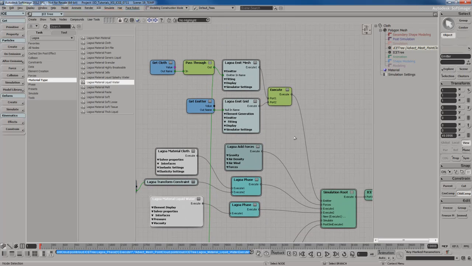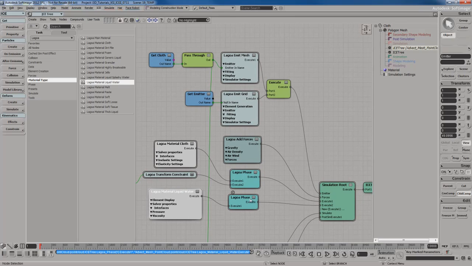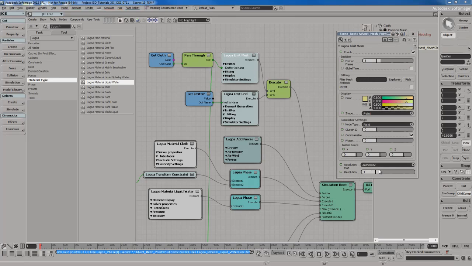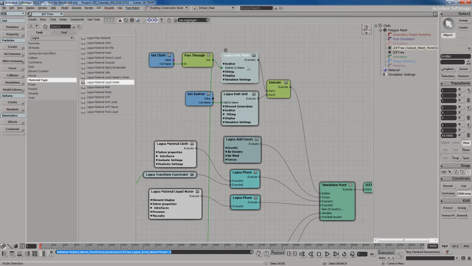Okay, we're still not done. There's still a little bit more editing we need to do. Very important when you're working with multiple phases, and we'll see this later. I'm going to go more in depth on this. We need to give each one of these phases a specific ID number. So I'm going to go to this emit mesh over here, and you can see down here under the simulator settings there's a phase number, and you can change the phase number here. I'm going to leave it at phase 0. So the ID for this emit mesh node is going to be phase 0.